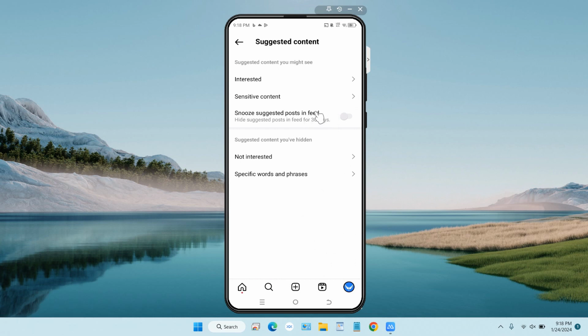Now this is the suggested post in feed. You can snooze it for 30 more days. You can do this every 30 days, because if more than 30 days pass, the suggested posts or suggested content in our homepage will appear again.